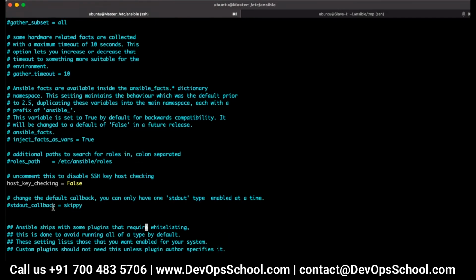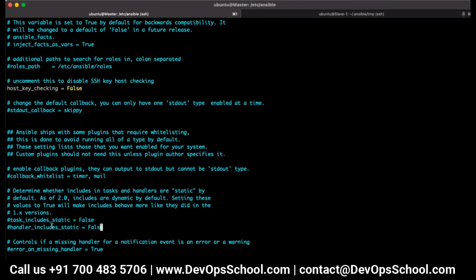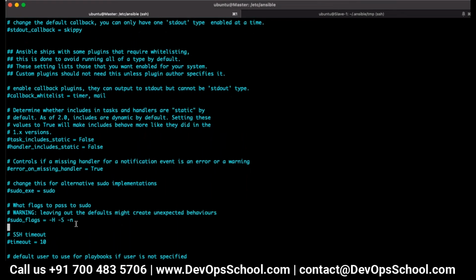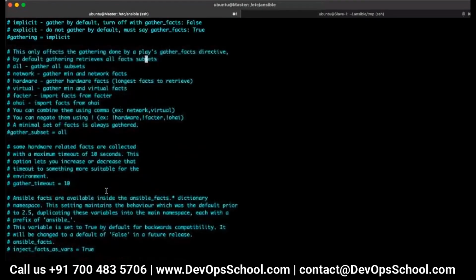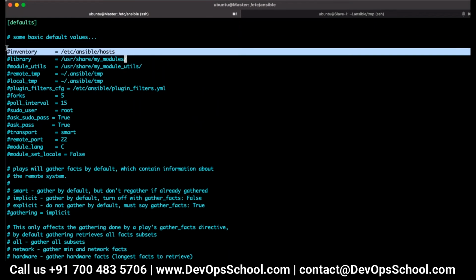Then the important things are handler, include static false. I will explain them one by one, the different options you can use. But majorly what you will use is the inventory file path. And when I'm explaining the global and local scope, you will get to know what options you will use in the Ansible config file when you are using the production environment.